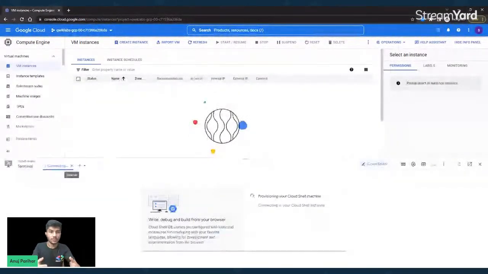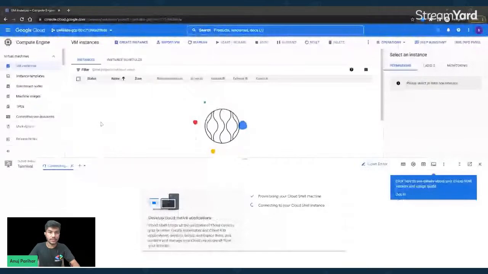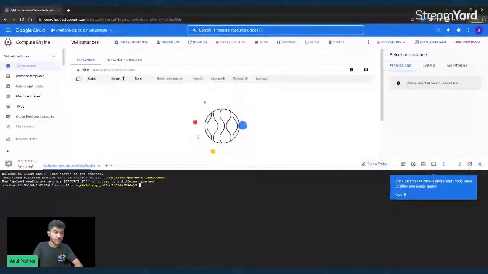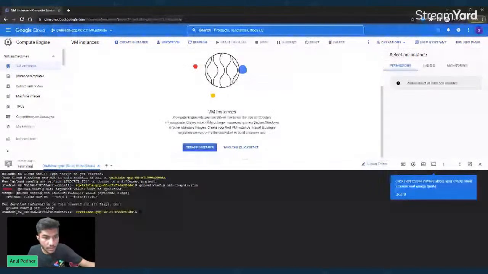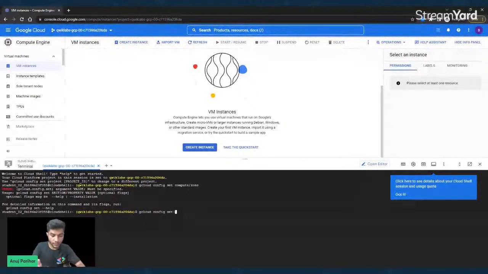Let's first activate the Google Cloud Shell environment and configure the default compute zone. In my case, it's... So we do gcloud config set compute zone. We can change it, let's say we want to do US or something. We can change it accordingly.